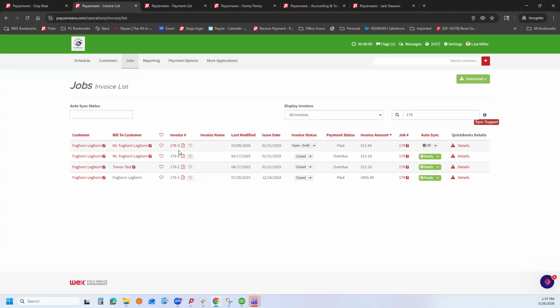That's not correct. You may have to delete that one in QuickBooks and then reassign the payment to the correct one, because it may be bouncing off that duplicate. Since they have the same number, the sync may not be able to choose which one to assign it to. So you may have to do a little detective work.